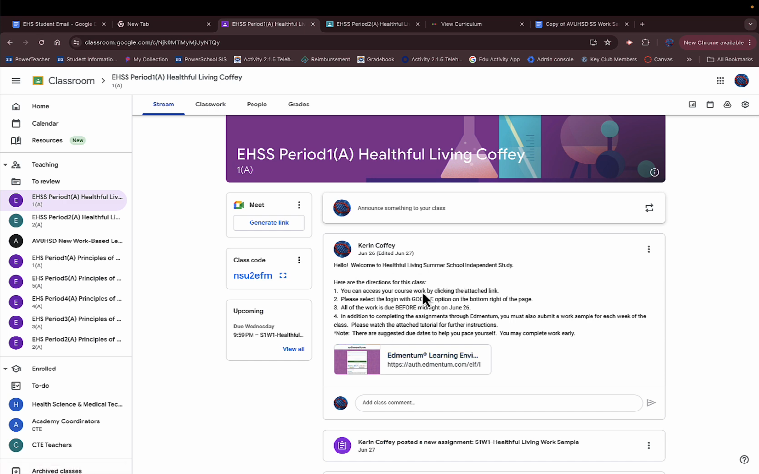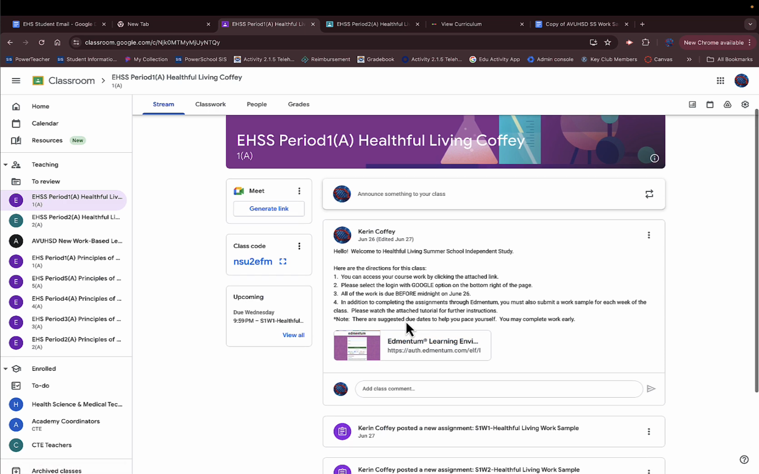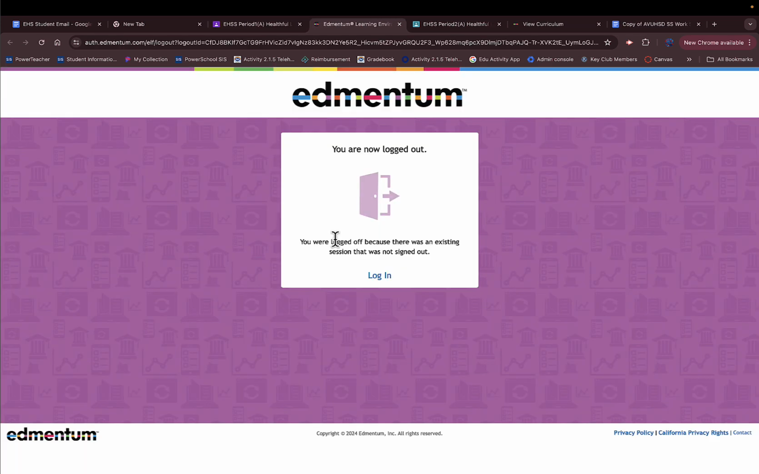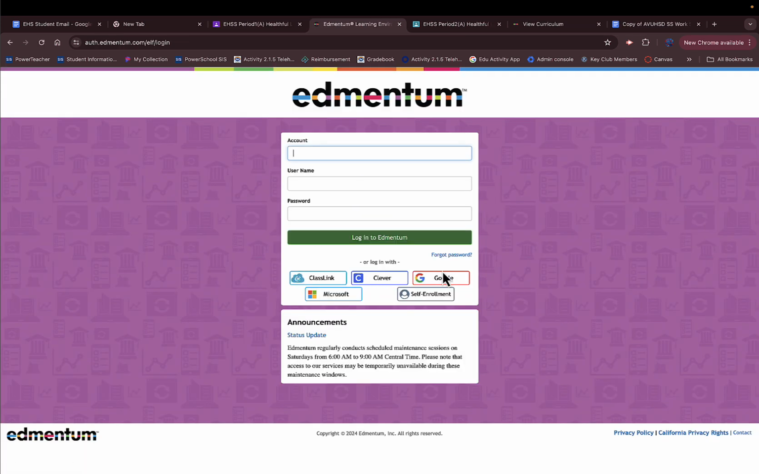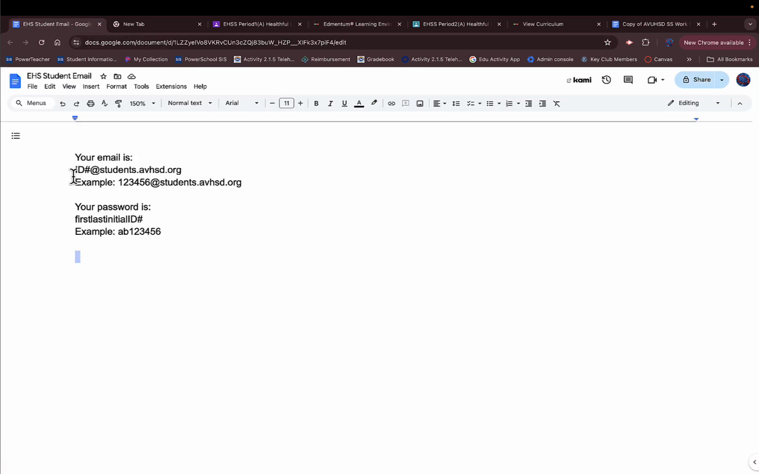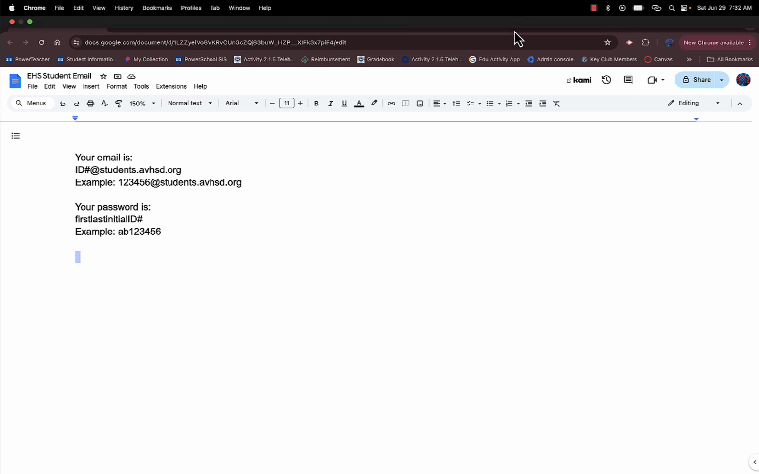So I have the instructions for how you're going to be completing the work. So you'll click on Edmentum, and when you get here, you're going to log in, and you'll log in with Google. So the same Google credentials, which I had given you here. So your ID number at students.abhsd.org, your first to last initial, and your ID number as well. And then you'll be able to see your coursework.